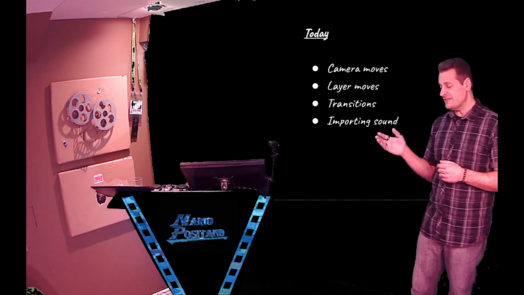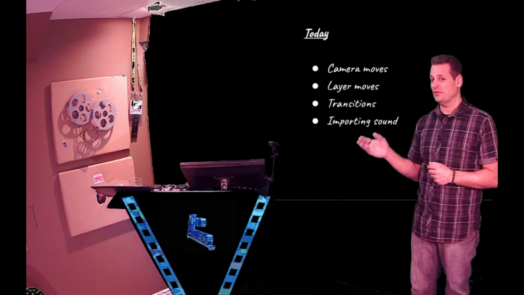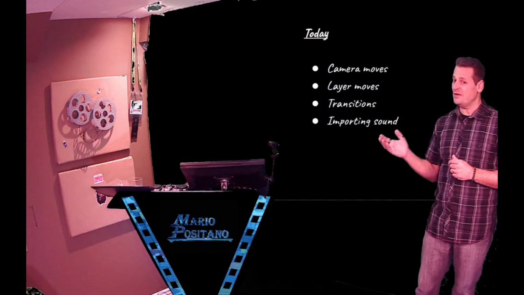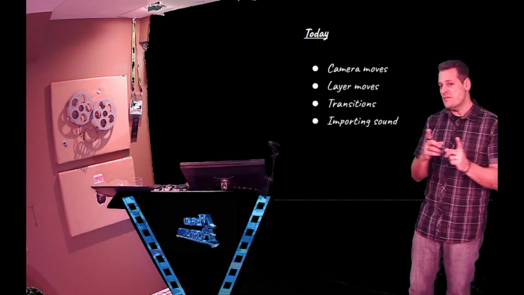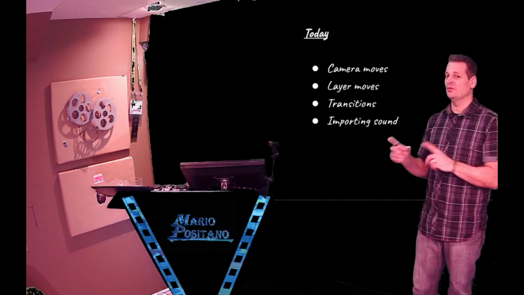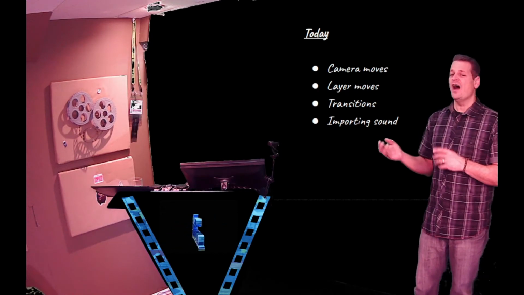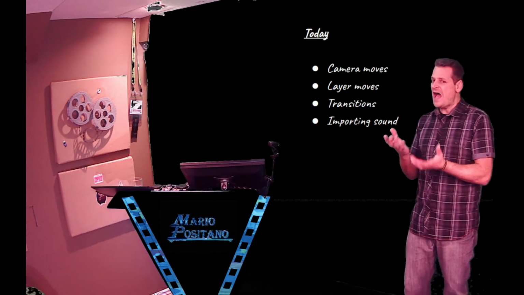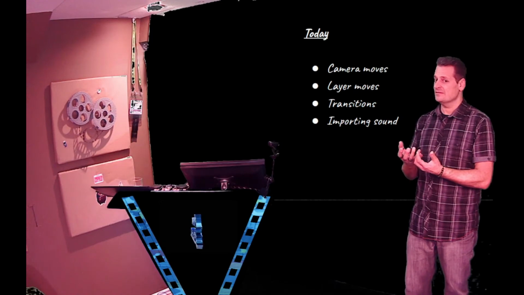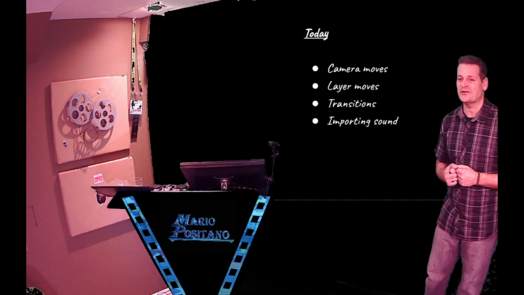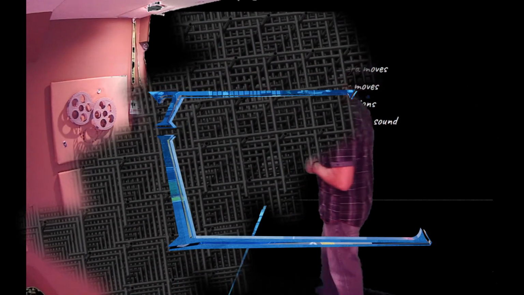Now remember, this is Storyboard Pro. This is storyboarding software, not animation software. So we're not going to make a walk cycle. We're going to simulate it with a layer move. Transitions are cross dissolves that are going to happen between scenes. And we're going to import some sound. Hope you like it.